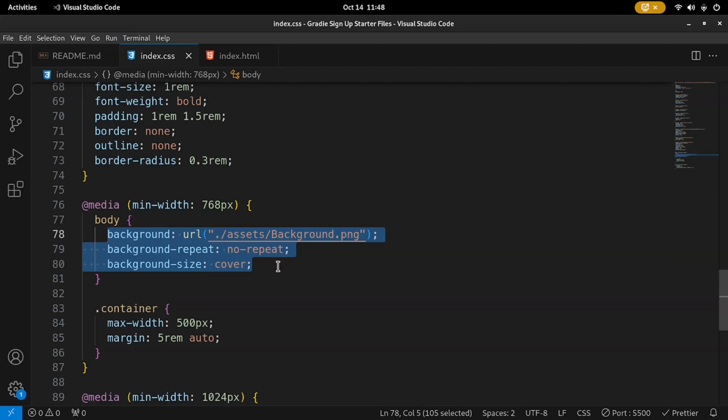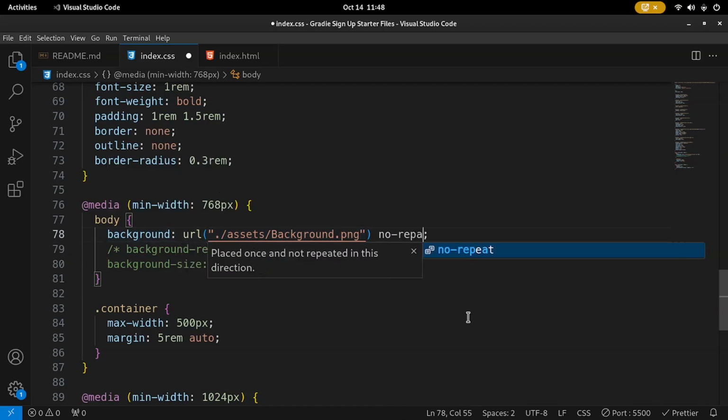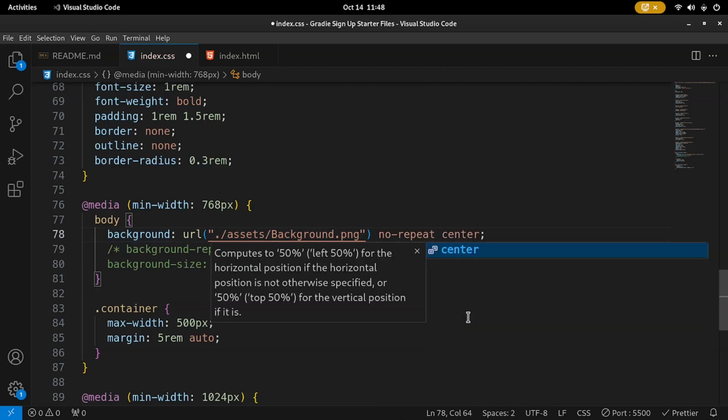But what you'll usually see in most people's code is that they are not going to be writing all these properties out. They're going to be using a shorthand property. And so now what I'm going to do is this. Therefore, I'm going to comment these two out. And then the shorthand property that I'm going to do is I'm just going to append them to the end. And I'm going to say no repeat. And then set it to the center and just save it.